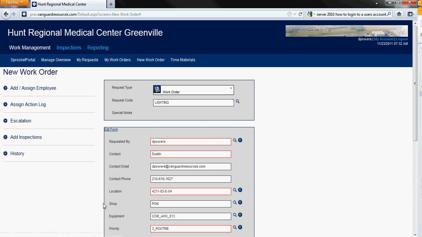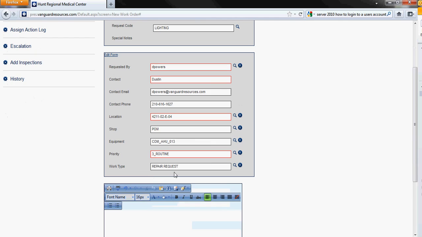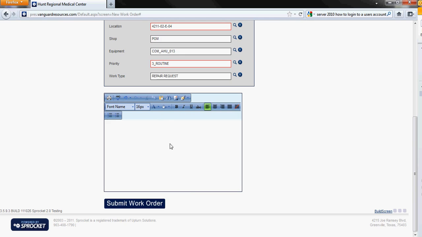So here I can see all the equipment that we currently have for your account in Sprocket. I'm going to go ahead and put this one in for this air handler. Even though it's a lighting request, I'm going to go ahead and put it in. And then under work type we have a couple of options such as end service, repair request, service request. So you can fill that in with the applicable work type.